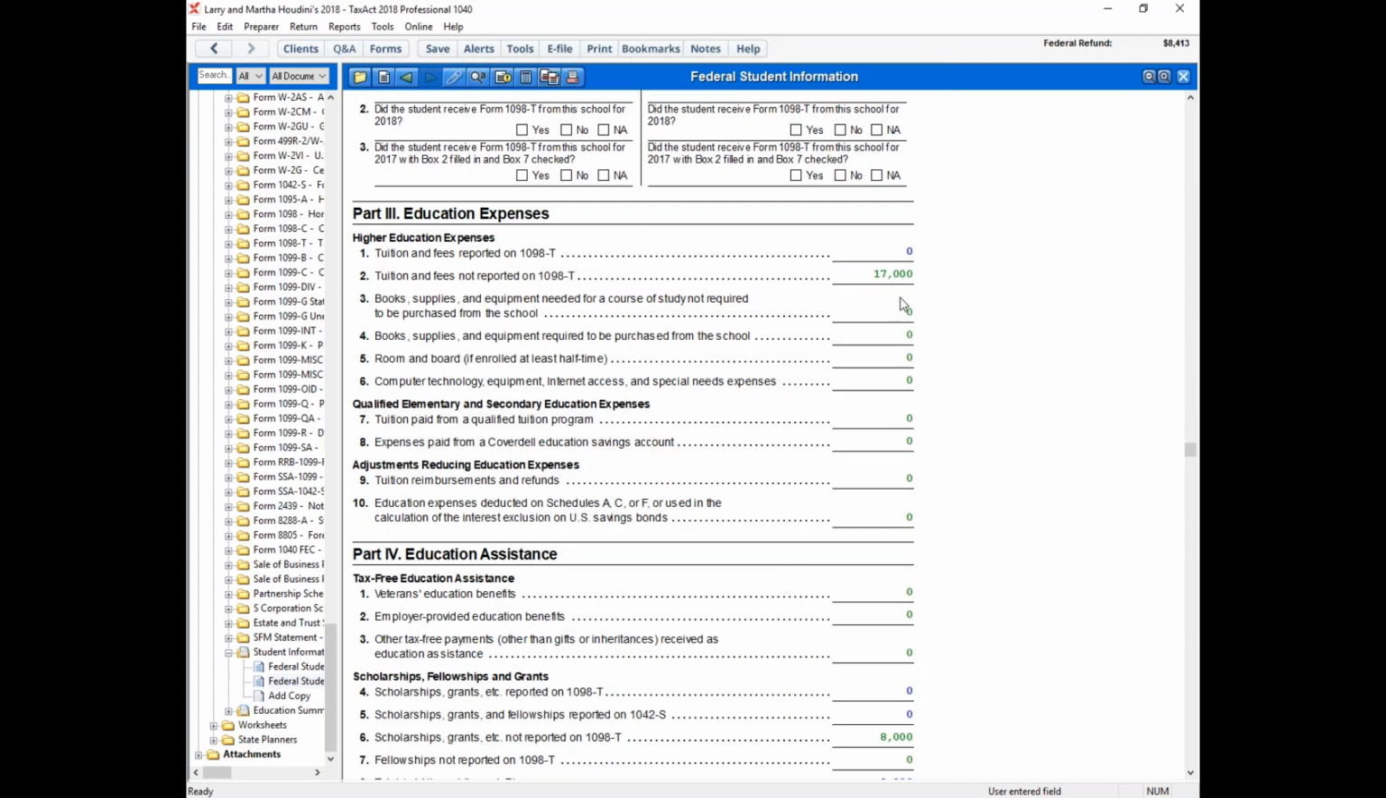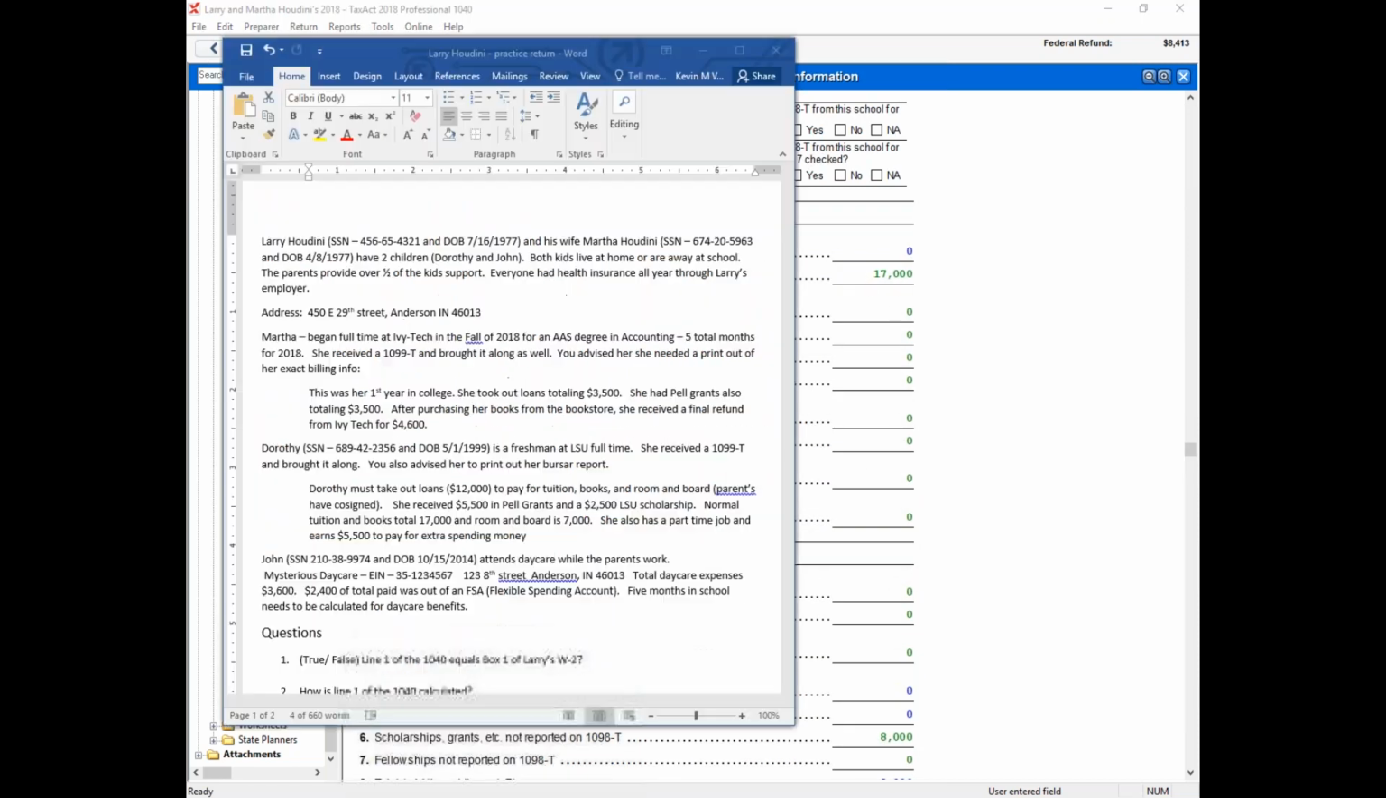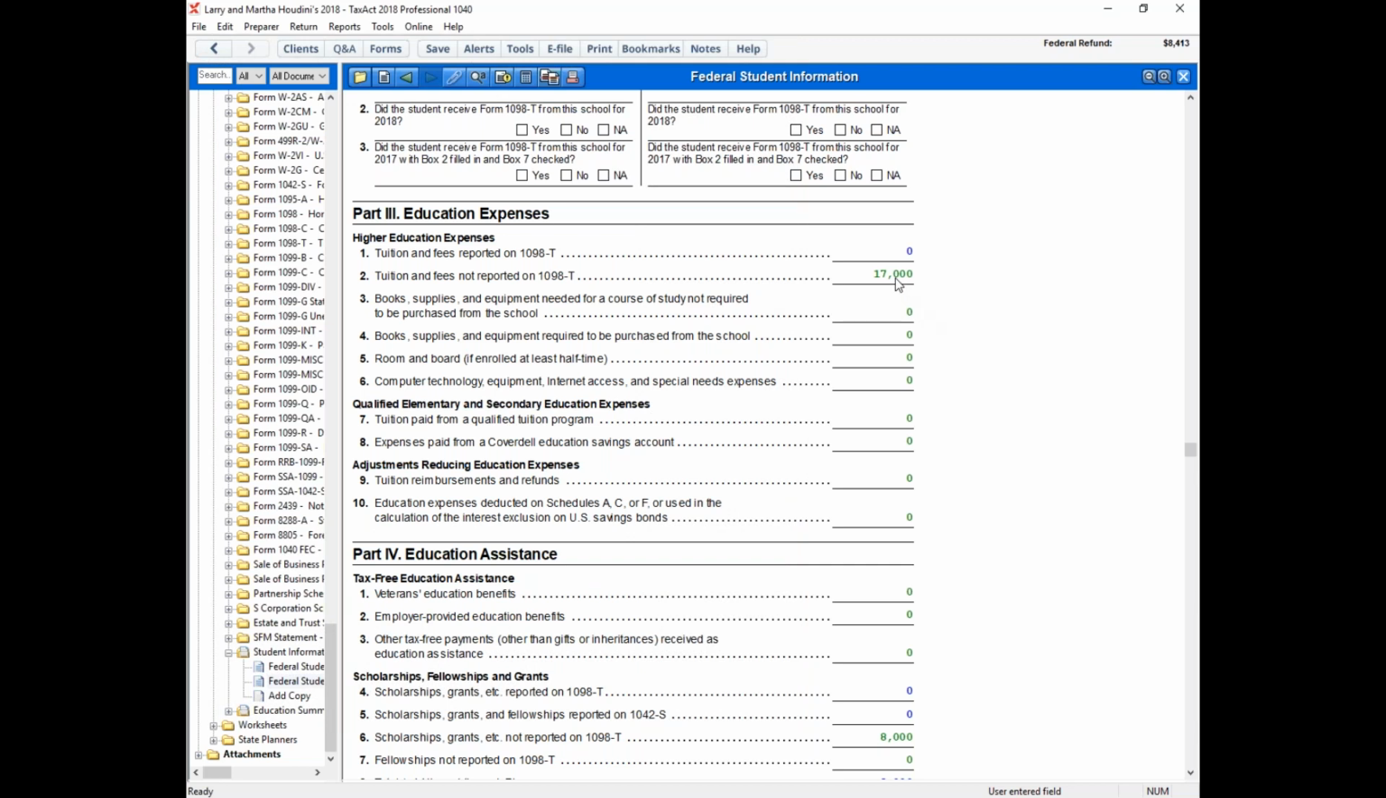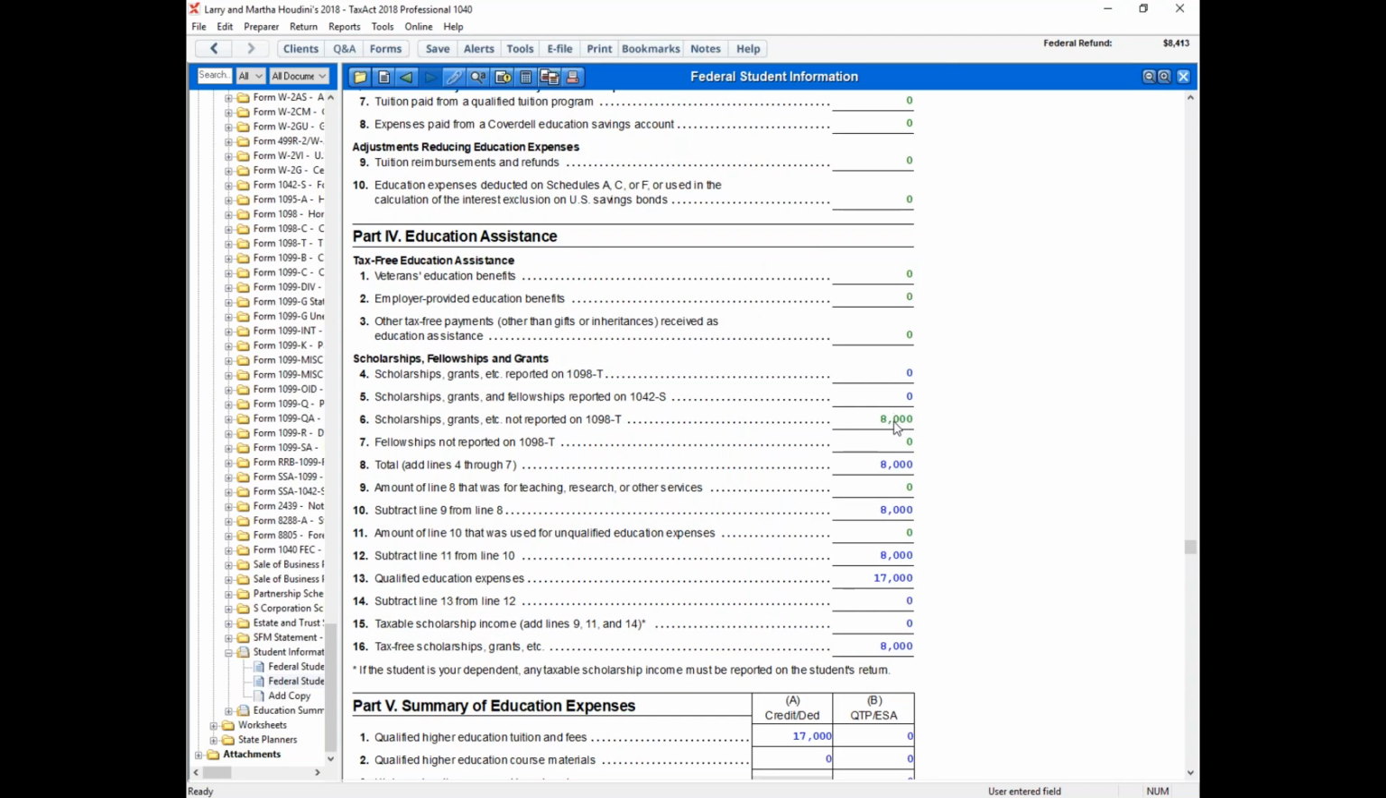Now, they tell us right in the problem how much her tuition and books are. We didn't even have to figure it up. It says normal tuition and books is $17,000, room and board $7,000. That's just extra information. We don't need to know that for tax purposes. And then here's how much free money she got to help pay that $17,000. She got $8,000 to pay off on her total bill. So we put in the $17,000 as her billed amount. And then the $8,000 of it was free money.